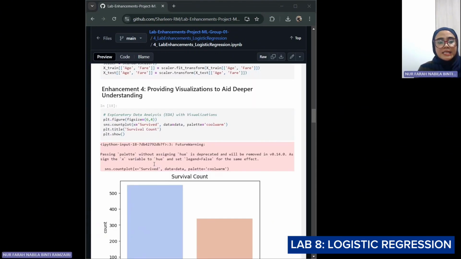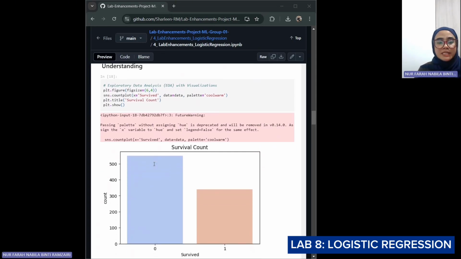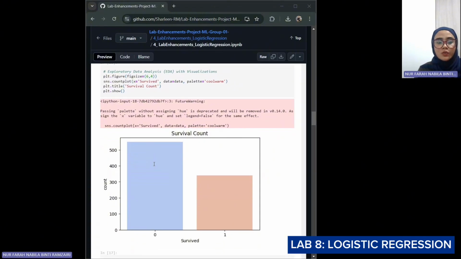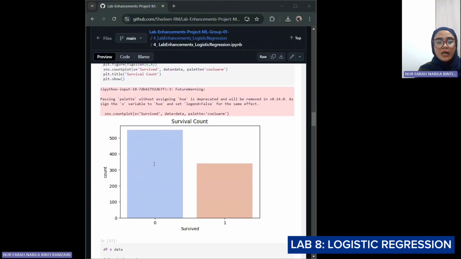To better understand the dataset, I use various visualizations, including a survival count plot, which is a bar chart displaying the number of passengers who survived versus those who did not, helping to understand the overall survival distribution.